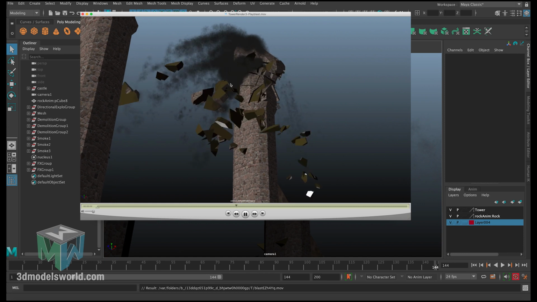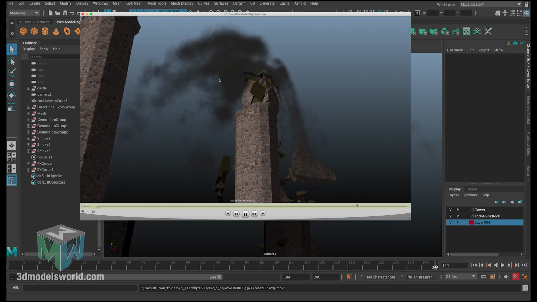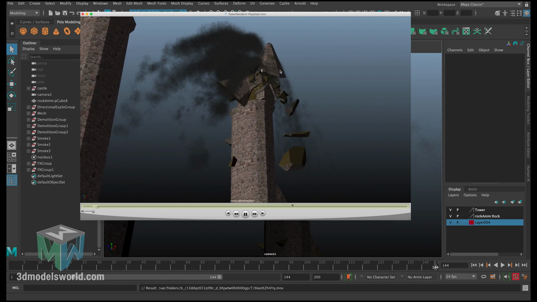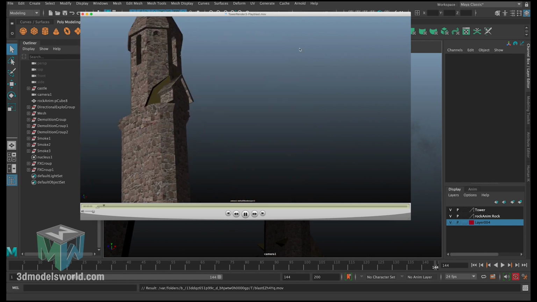It's just gonna be a nice overview, to give you some ideas how you can create this kind of effect, and then you can take it from there for your own scene. So without further delay, let's get started.